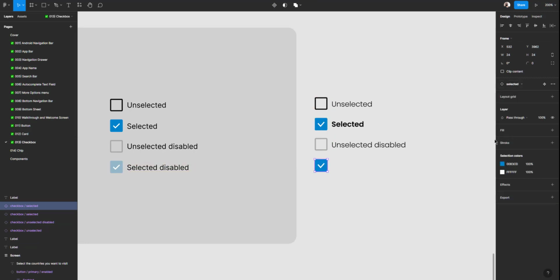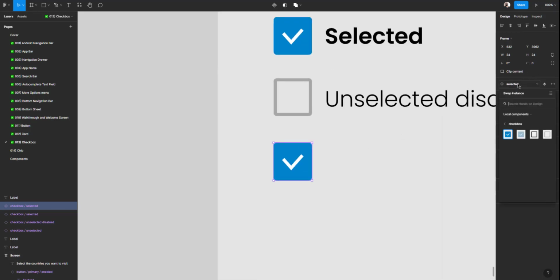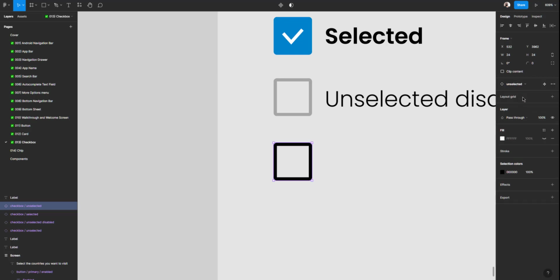Oh, I have this one. Let me zoom in. I have this one too. Oh, I have this one too. Oh, and I have this one. Whoa, it's so much easier to work with components.